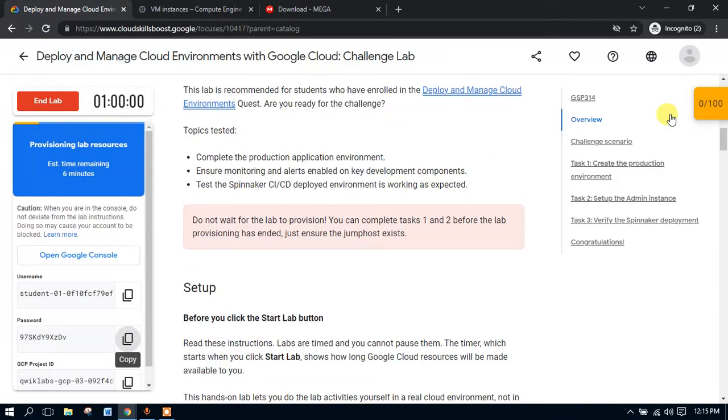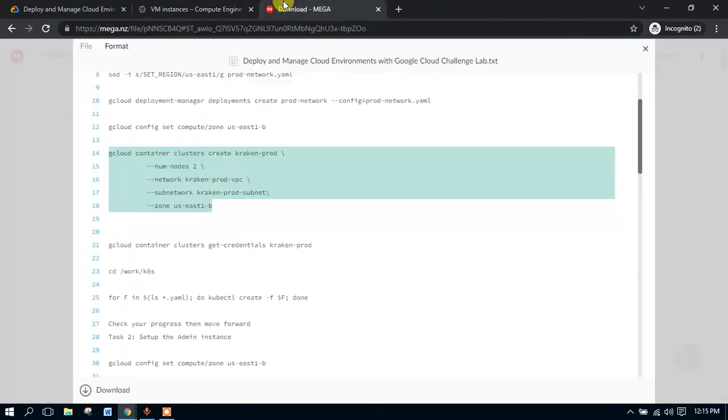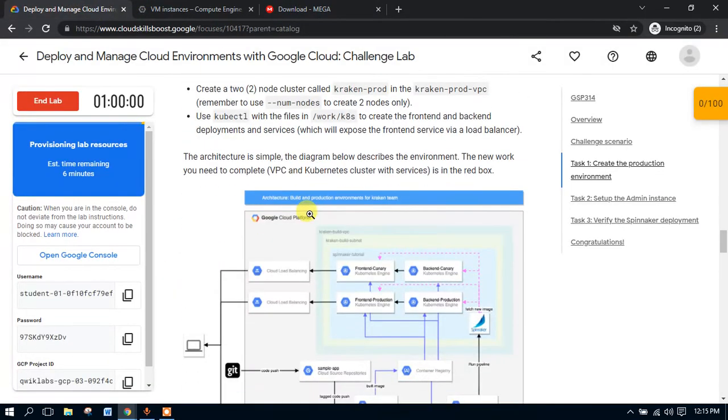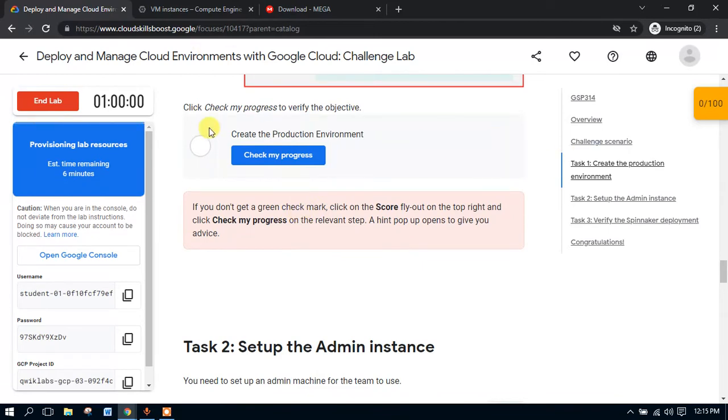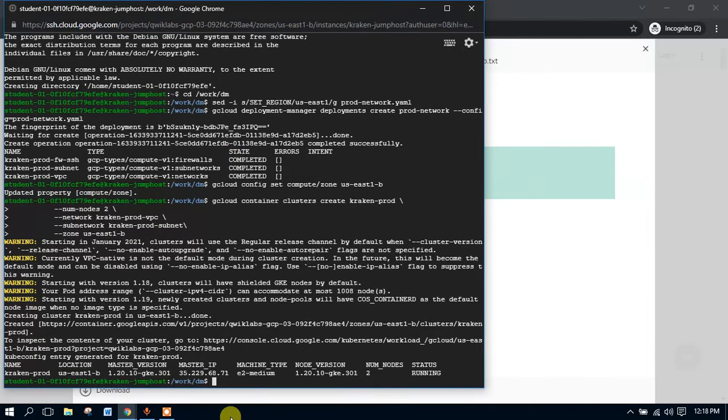So let's move to task 1. Click on this. Okay, create the production environment. After running these 3 lines of code, our production environment will be ready, and we can check it with the green button. So wait a few minutes. All right, it is done now.